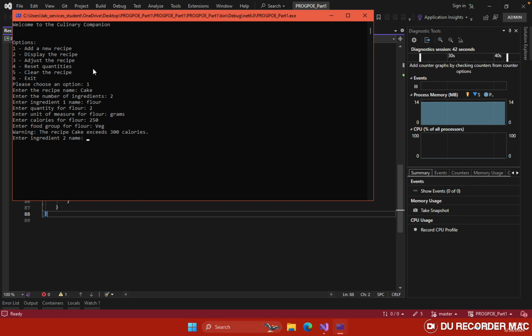Then we'll have ingredient 2, the name. Well, let's say, we'll say eggs. Then we'll say 2 grams. Let's just say grams. Calories of eggs will be, let's say, 270. The food group will be, let's say, meat. Then it displays again. Then we have the number of steps.